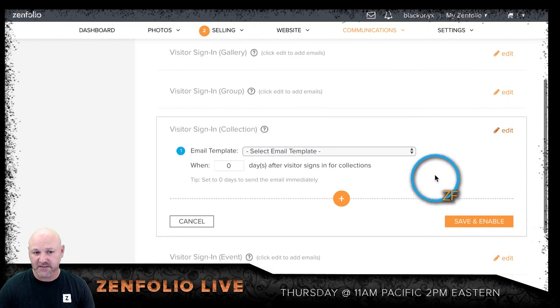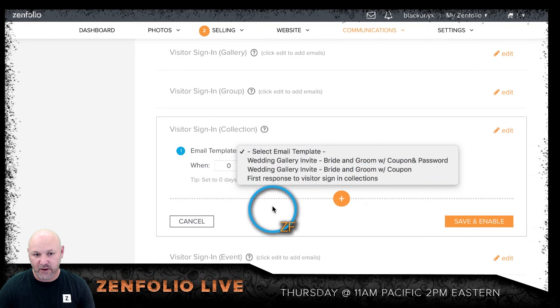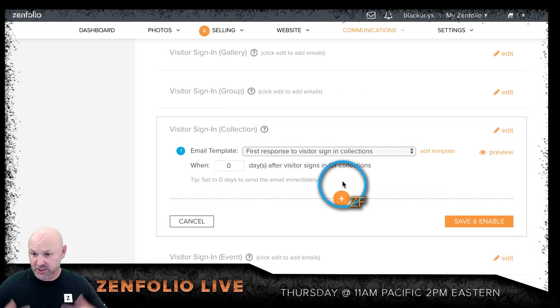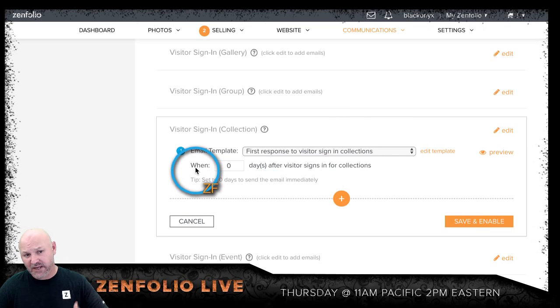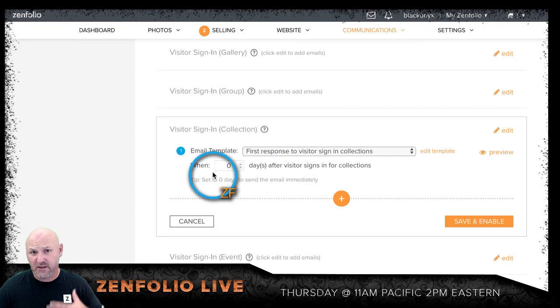And we are going to select our email template. So I'm going to go select template. And right here you can see first response to visitor sign-in collection. And then we're going to choose when we want to send this out. Well, if we want it to be immediate, we can leave it set to 0 and it will be immediately sent to them after they do that visitor sign-in. You can set it to be another day, 3 days if you want, whatever. Whatever you want will work right there. You can just put the days in there.